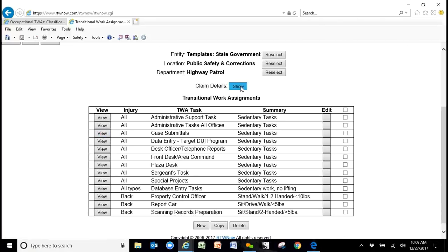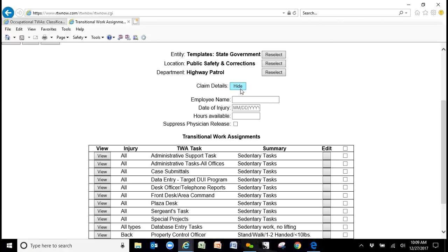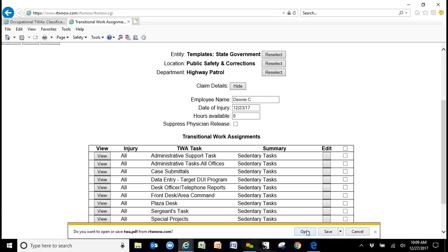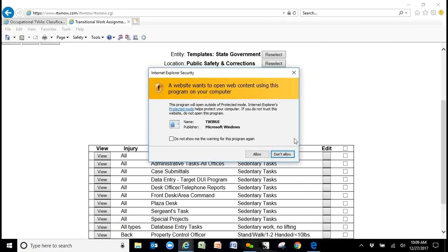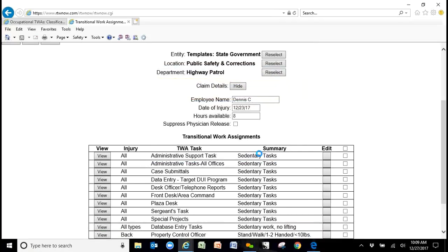The first thing I wanted to show you is that you can put a name on any of these documents as well. So you can put the person's name, the date of injury, the hours of release, and it has a physician's release on the document, or you can suppress that. So we'll take a look at one of those, and we'll look at desk officer. Each of these that are listed there will open up into a PDF.